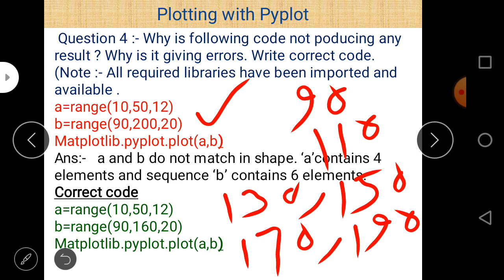For a graph, a contains 4 values and b contains 6 values. Either a must contain 6 values or b must contain 4 values; only then will the graph be plotted. So this is the error. We can say that a and b do not match in shape. Sequence a contains 4 elements and sequence b contains 6 elements, and these two sequences contain different numbers of elements. That's why a graph cannot be printed at all.